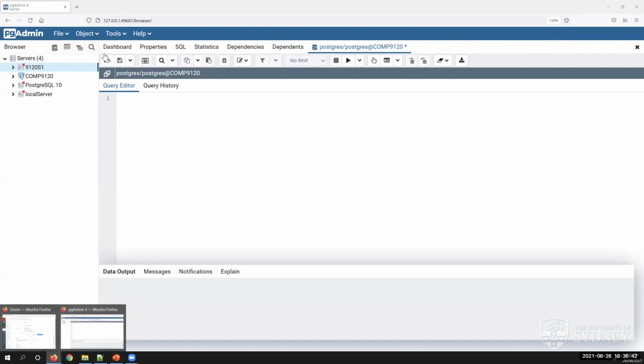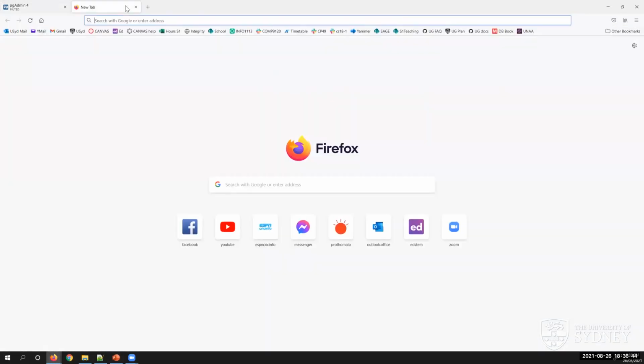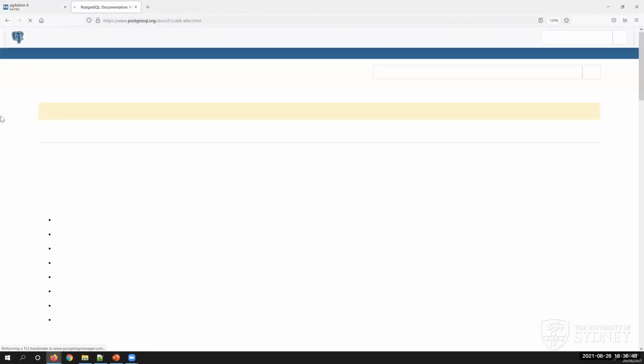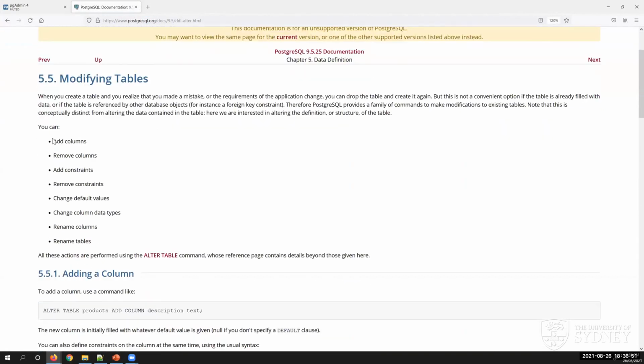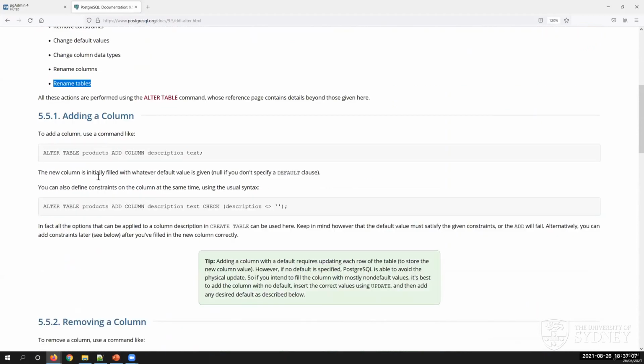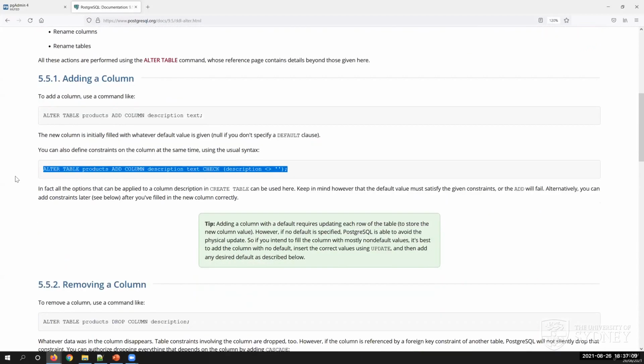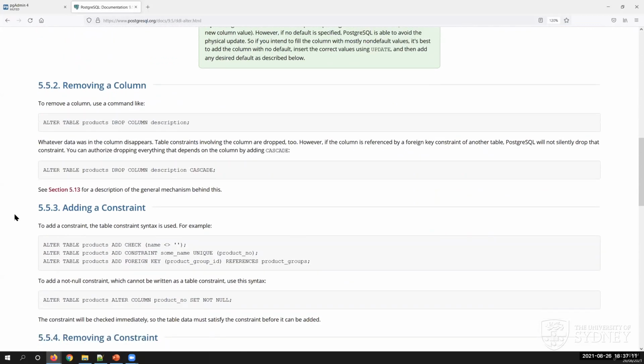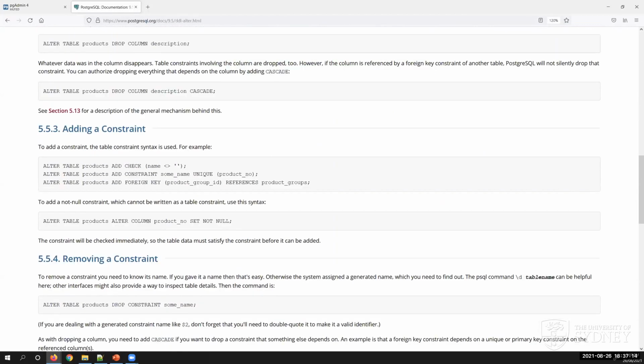And I want to show you so that you can later figure it out quickly. What is the thing that we can do? This page will be really helpful. So we can add a column, we can remove a column, we can add some constraint, remove constraint, change the default values, change column data type, rename any column, and rename any tables. Okay. So go through this page. Here you will see examples as well. All the examples are there: what can be done and how it can be done.